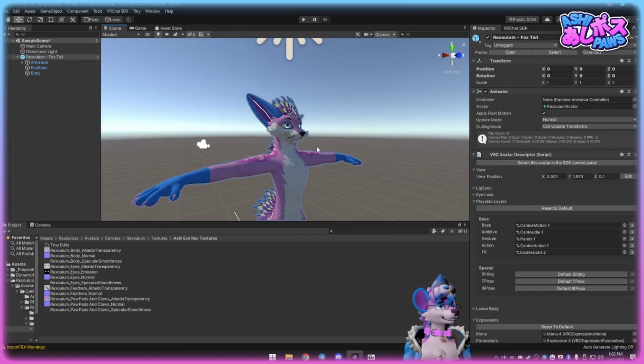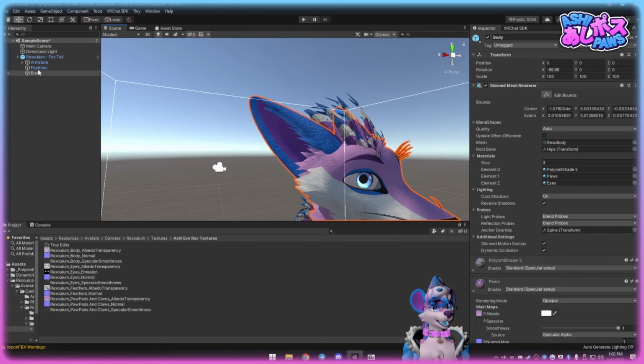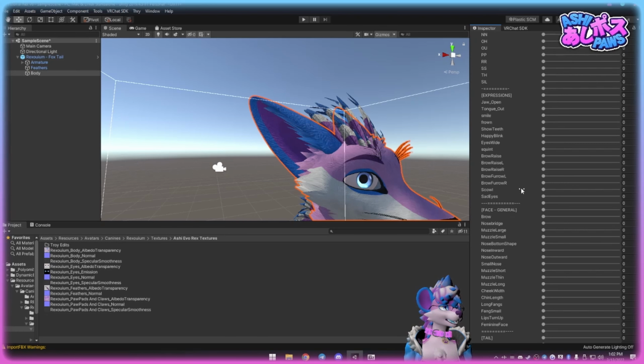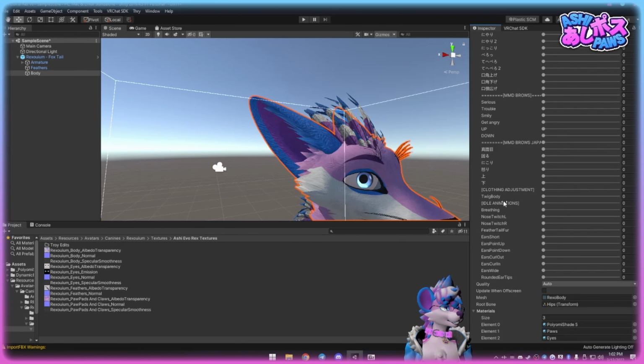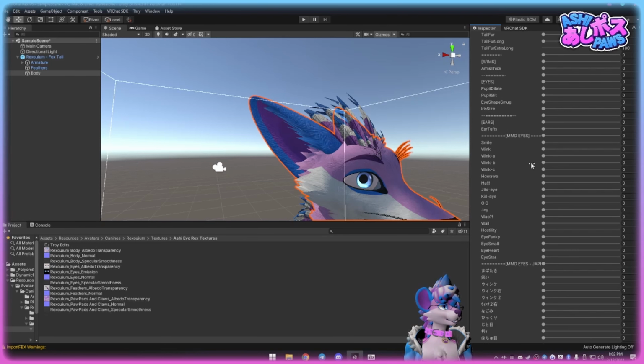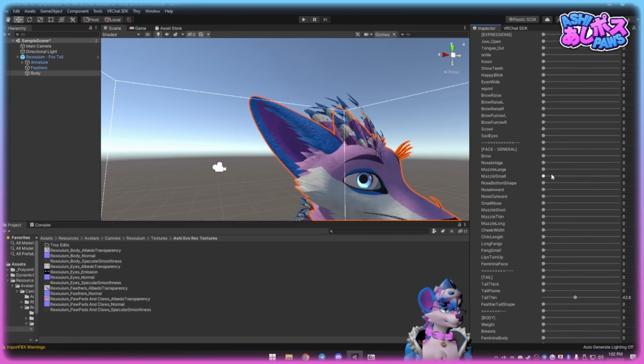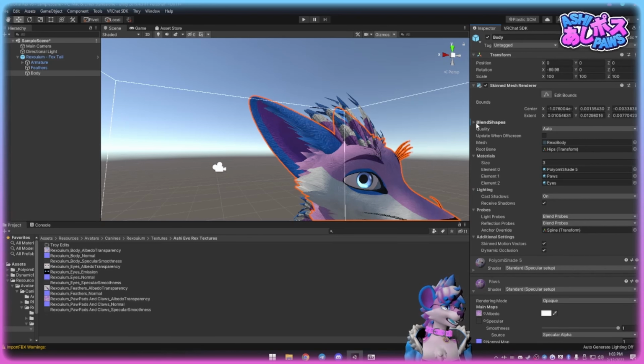Now, say you want to make the ears shorter. If you click on body and you open blend shapes right here, you will see all these blend shapes. The ear small is all the way at the bottom. Ear short. You want to drag that to your liking. You can mess with all of these as much as you want. There's a lot here. The Japanese ones are for MMD dance worlds. I recommend not messing with those.